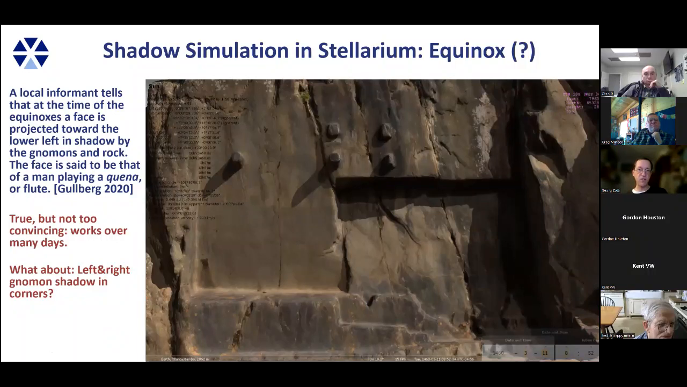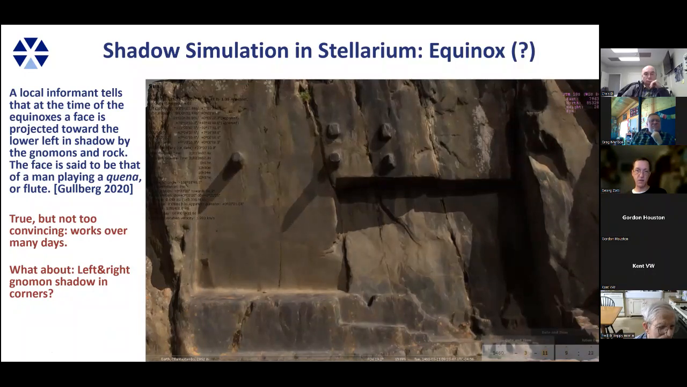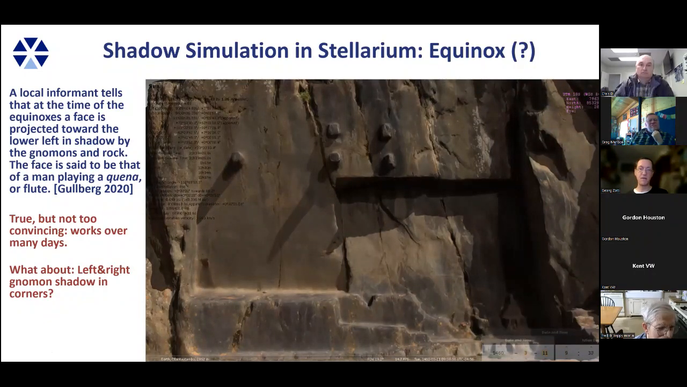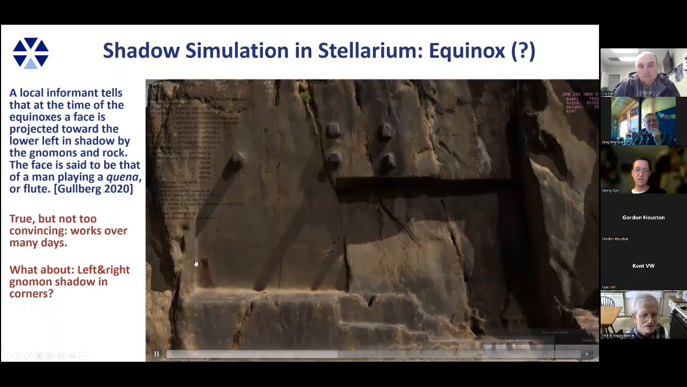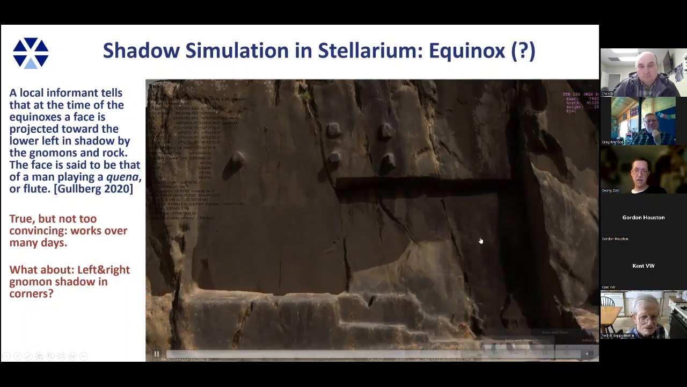There's another observation that may or may not be useful. It's about the equinox observation, where somebody on site has seen sort of a face of some person who is playing the flute. For me, it's not very convincing. But as you can see here, also the shadow of this gnomon creeps along this left edge here. So maybe there's something about this one. I cannot say that. So this is a far less convincing thing than the other things.